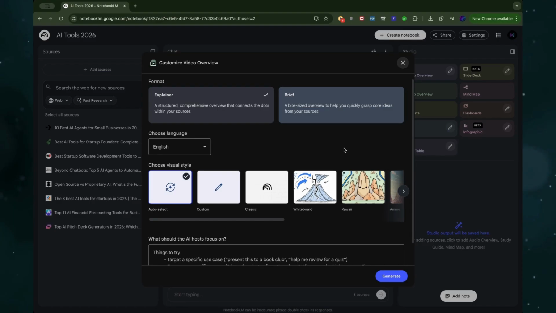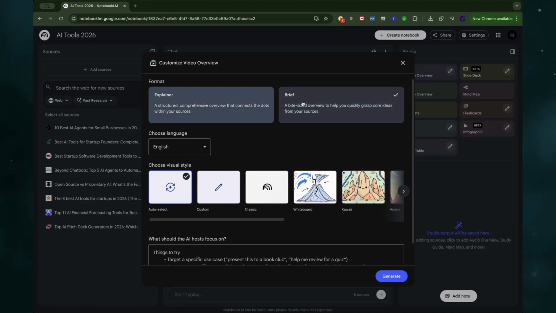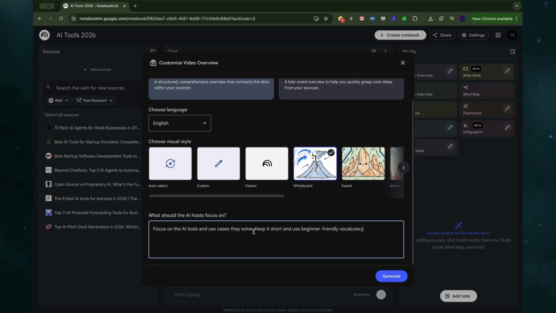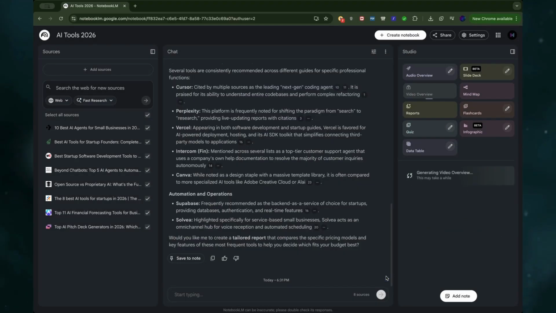As you can see here, NotebookLM offers several different formats, languages, visual styles, and a custom prompt window for customization. So let's select brief, keep the language as is, and choose the style whiteboard. Now for the custom prompt, we could leave it like that or write something like focus on the AI tools and use cases they solve. Keep it short and use beginner-friendly vocabulary. Now let's click generate and see what gets generated.